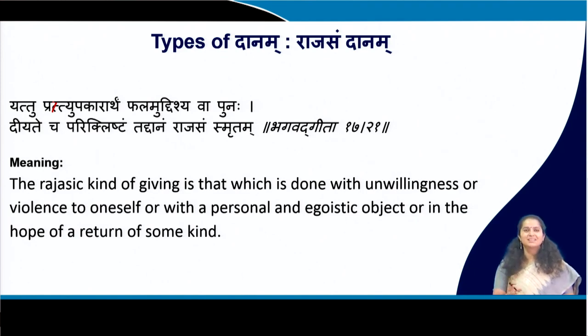That is the rajasika danam, or rajasam danam. Sri Aurobindo says the rajasika kind of giving is that which is done with unwillingness and violence to oneself, pratyupakarartham, or with a personal and egoistic object. Phalam uddishya: you want to get a result out of that, or in the hope of a return of some kind. So this is the kind of rajasam danam.